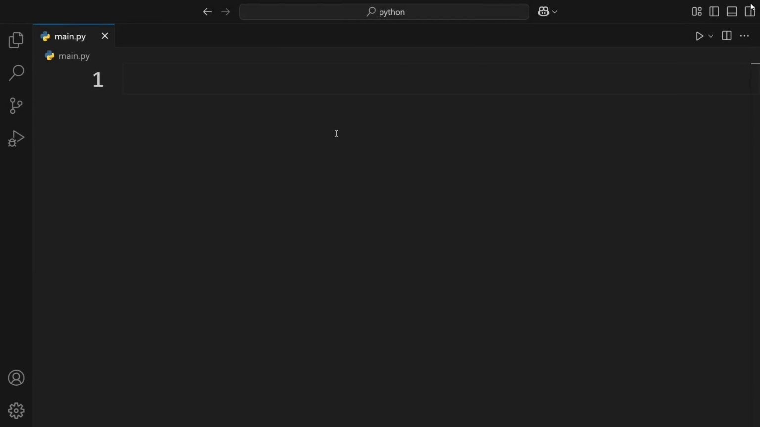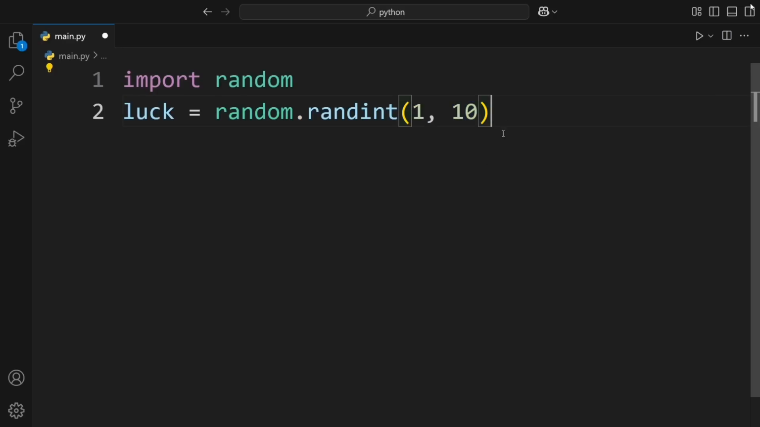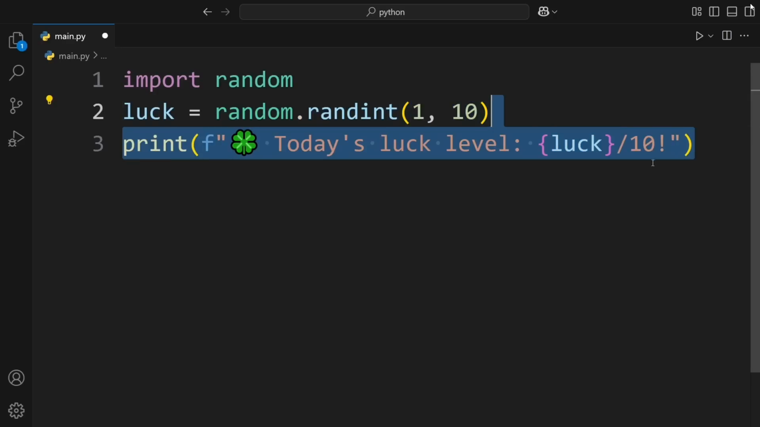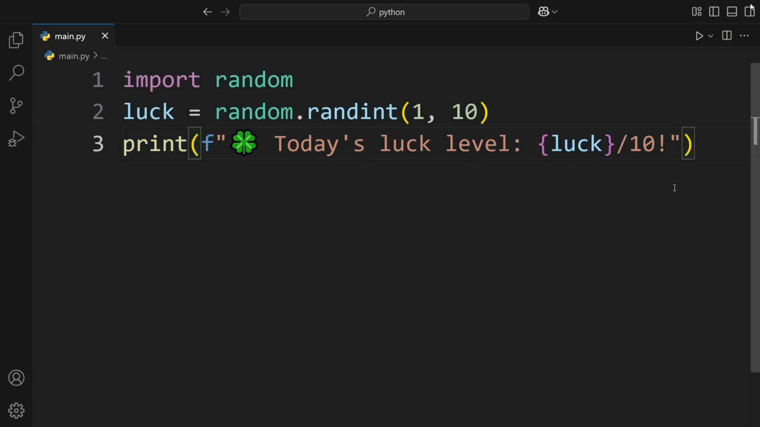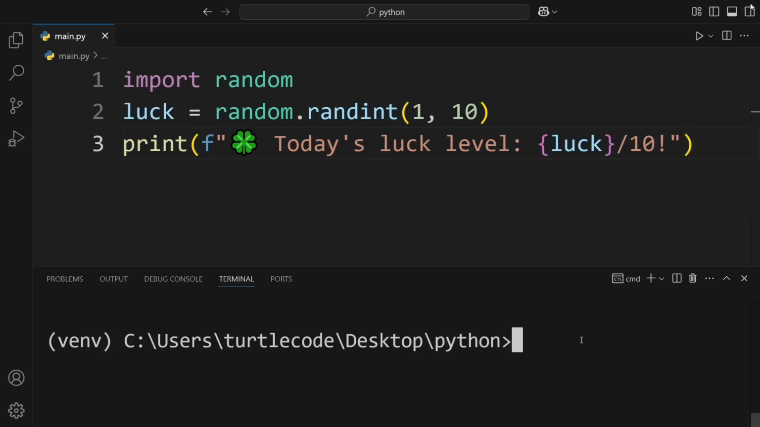In this third example, we use Python's random module to generate a random number. First, we import the random module with import random. Then we generate a random number between 1 and 10 using random.randint(1, 10) and store it in the variable luck. Now, let's run the code with python main.py.